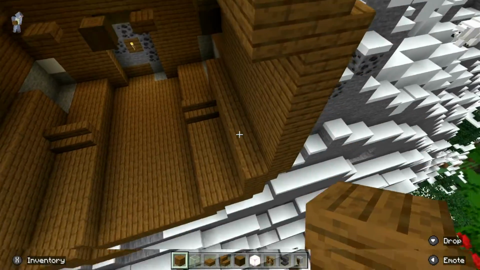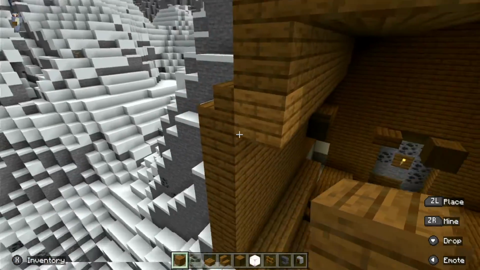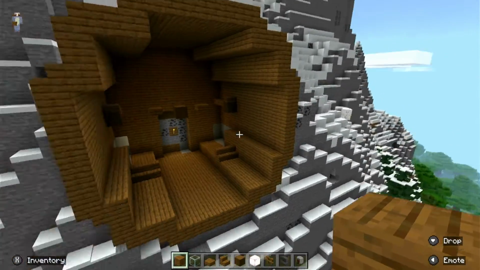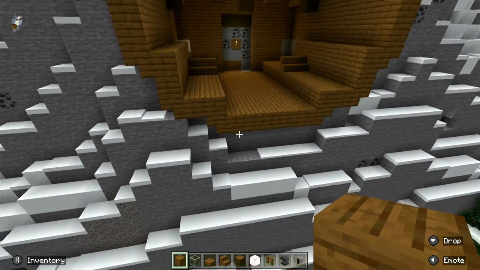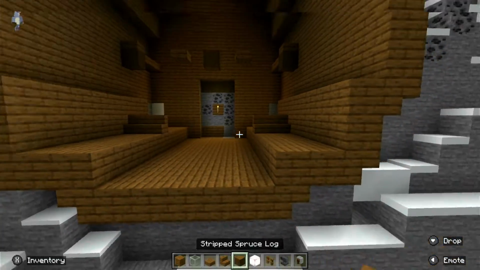So then it's like 1, 2, 1, 2, and then it's just 5 across here. And then it's 5 across there, 5 across there. Basically it's kind of like a circle. That's what it's meant to be. It's quite hard to build circles in Minecraft.